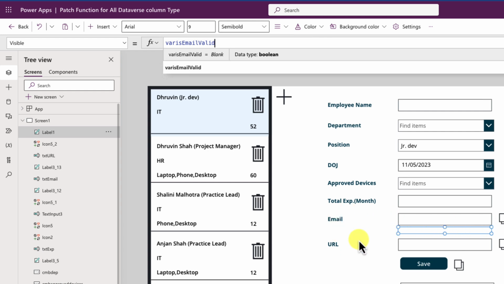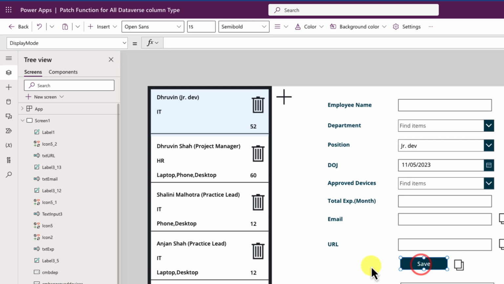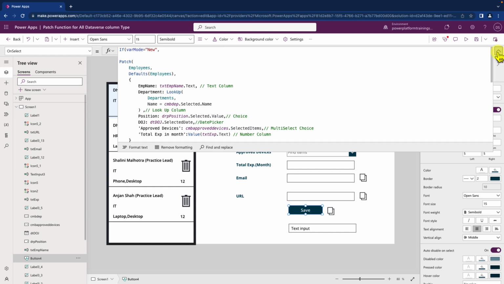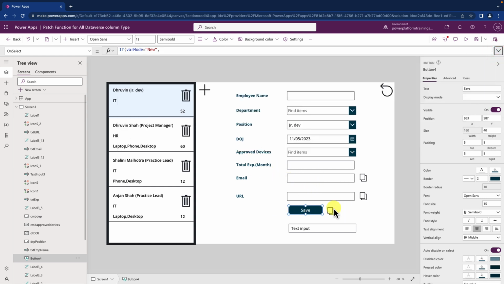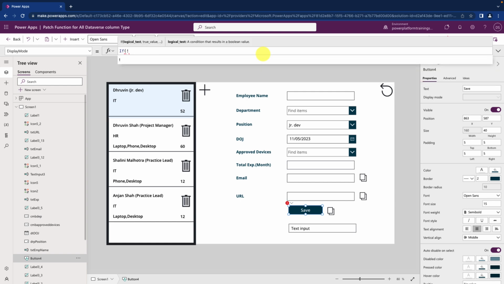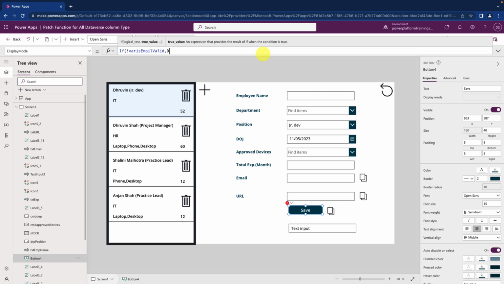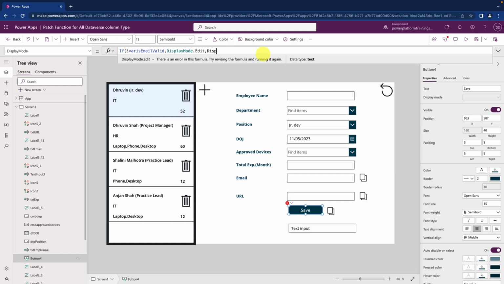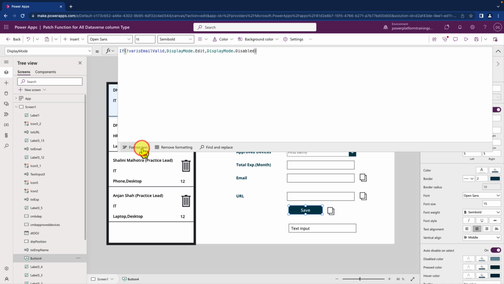Similarly, if the email is not valid, at the same time I want to disable my save button as well. This is my save button, and let's check the OnSelect code over here. This is the overall code I have written. But if the email is not valid, I want to disable this button. So I will apply my condition on the DisplayMode. If the opposite of this variable, then I want DisplayMode.Edit, else DisplayMode.Disabled. Let's format this code, and this is how it looks.